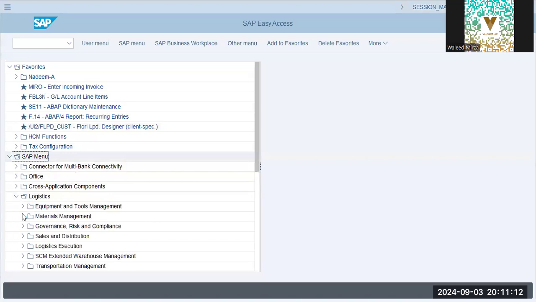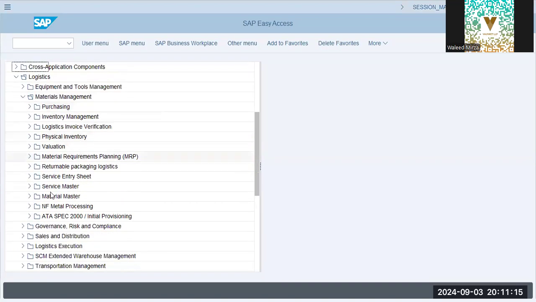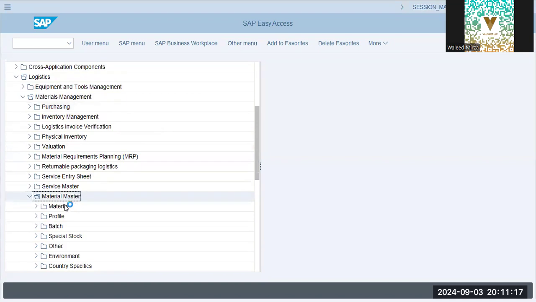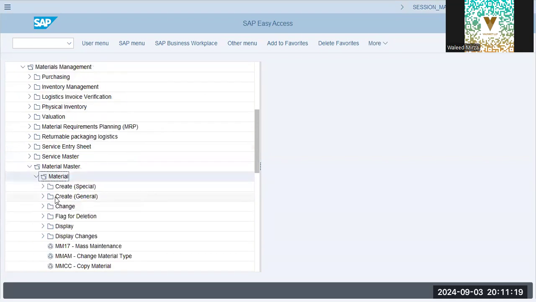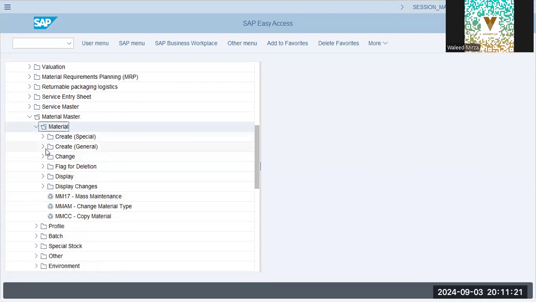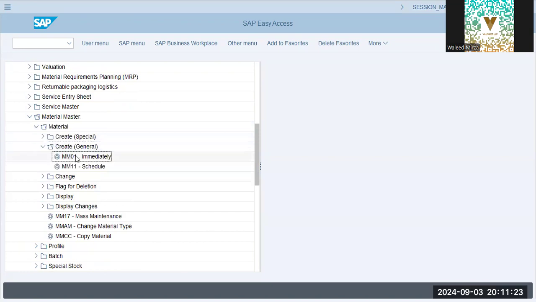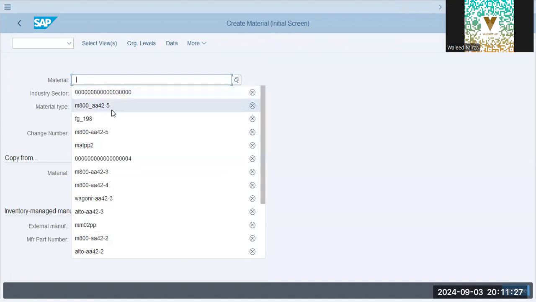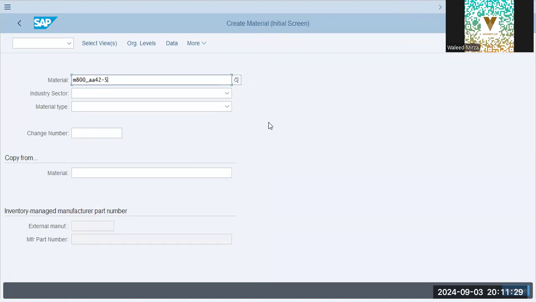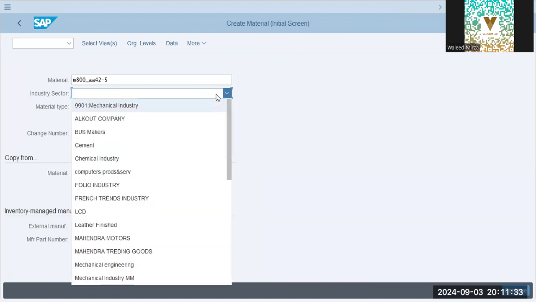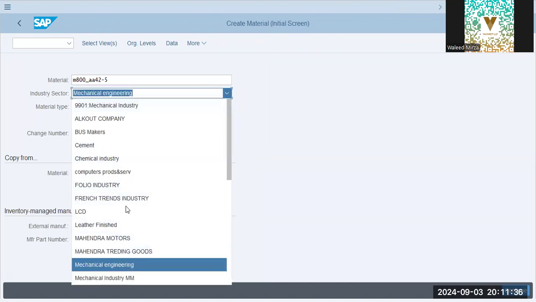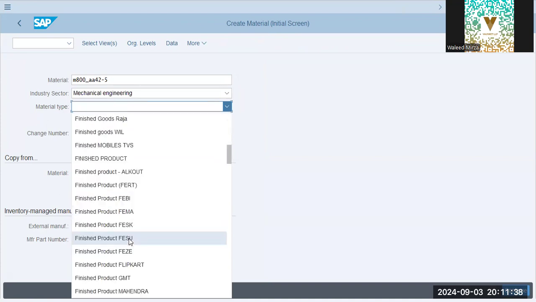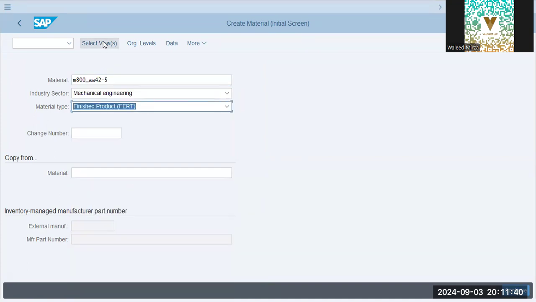Okay, now starting with logistics, we'll be starting with materials management and we'll start with material master, material, and we will create a material. Okay, for example, M800 AA42, industrial sector, mechanical engineering, material type, part, select views.